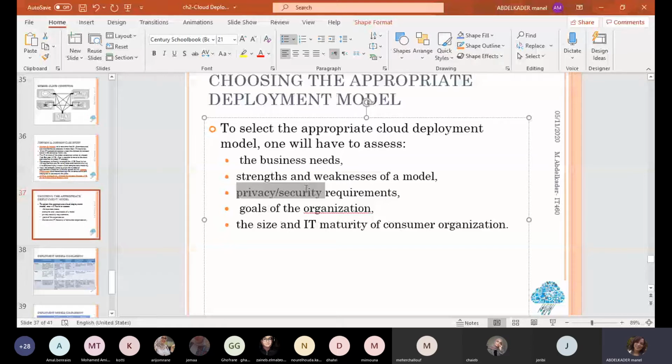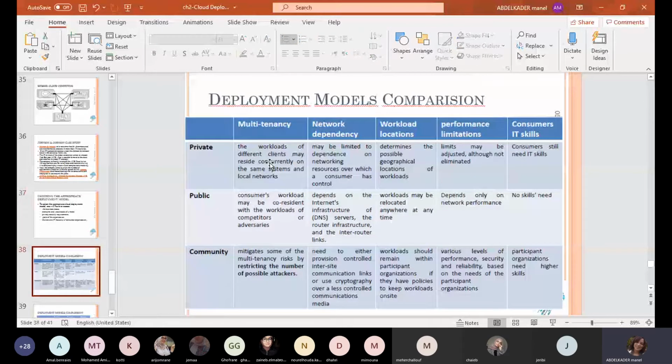The goals of the organization and the size and the IT maturity of the consumer organization. So here, especially regarding the costs that could be included when using the cloud. As a comparison, that we have seen: private, public, and community. So the multi-tenancy that we have been talking about, the network dependency, the workload location, the performance limitation, and the consumer IT skills.